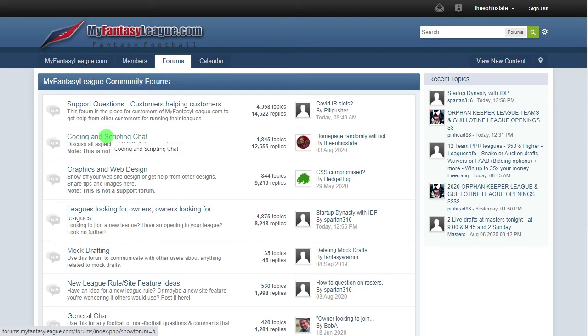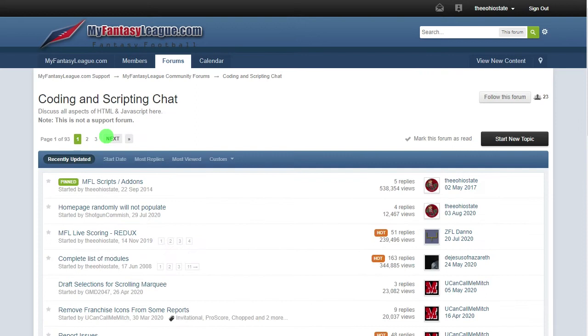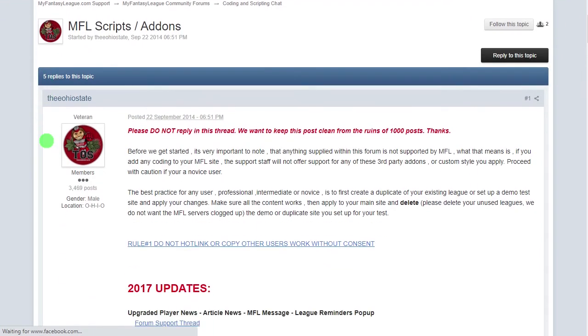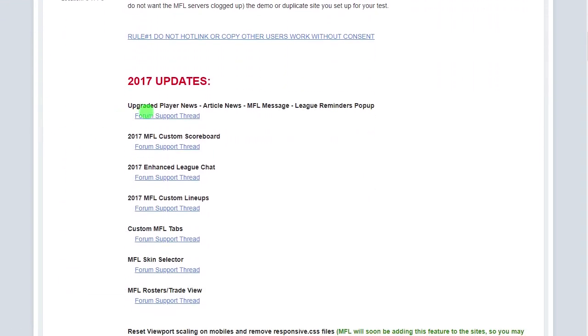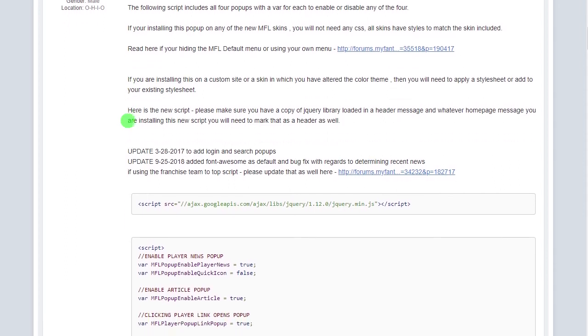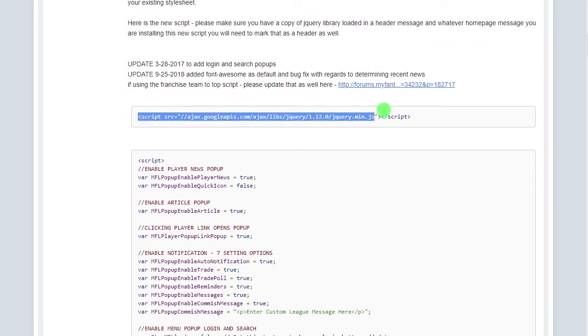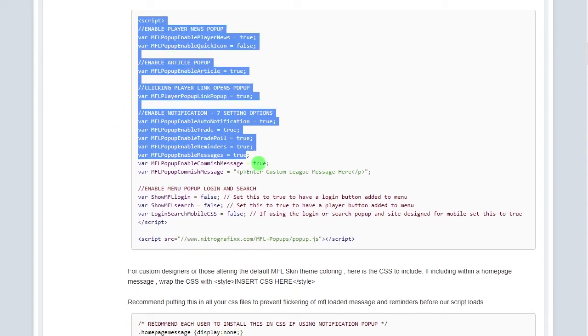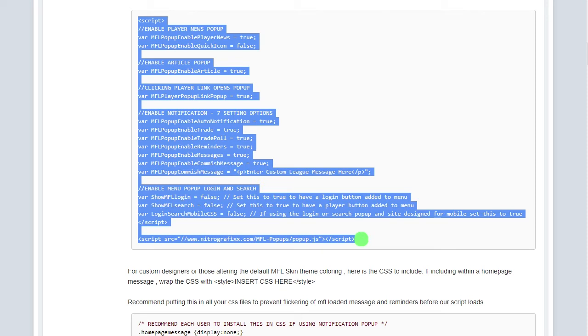To find the player pop-up script, I am entering coding and scripting chat. Pinned on the top of this board is a thread called MFL Scripts and Add-ons. When we open the topic, we can scroll down to locate the thread we are looking for. There it is. Now I'm heading to get the script we need to copy for our league. After reading the instructions, I see there is a need to have a jQuery library loaded on my site. Since we have already enabled that, we only need to get the script. Let's copy the script and head back to our site.